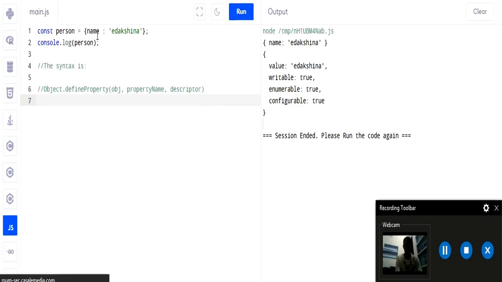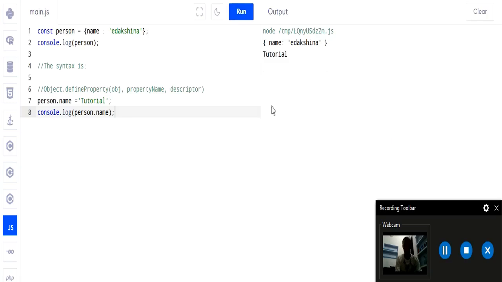So what we want is to change this property value. Okay, instead of eDakshina I want something else over here. So let us try to do this with the help of the object. Okay, so person dot name equals, suppose, tutorial. Okay, now let us get it printed. So console dot log, and we pass this person dot name here and run it. So as you can see, name has been changed, right? From eDakshina it has changed to tutorial. But what if I do not want it to be changed?